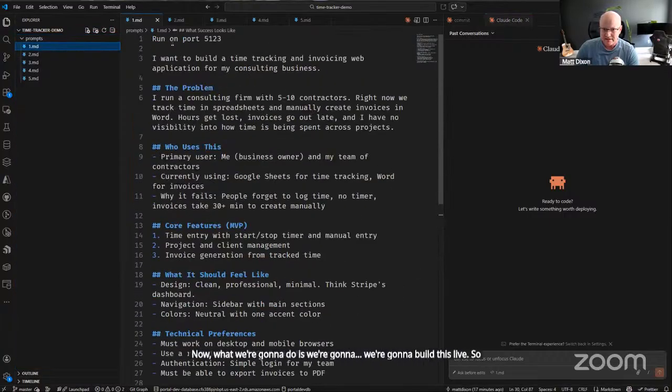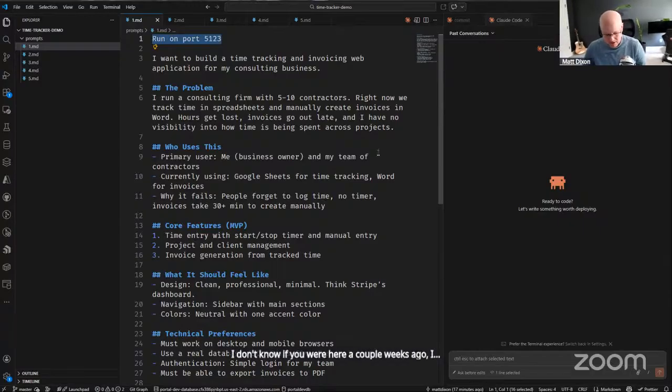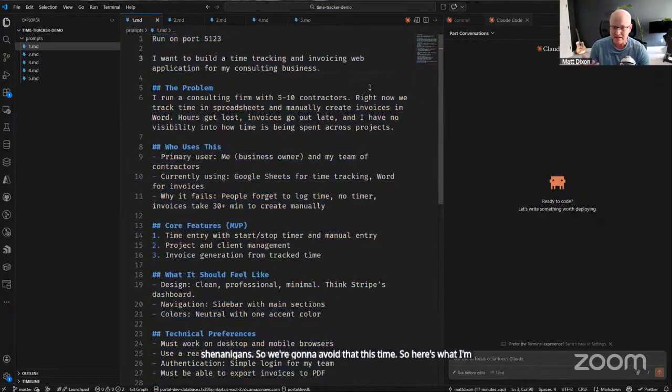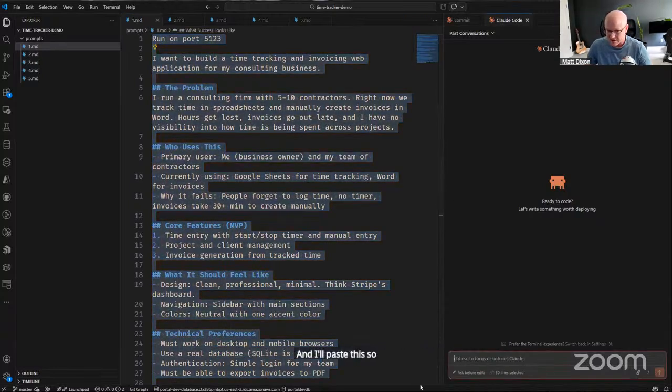So here is, oh, and run on port. Last time, I don't know if you were here a couple weeks ago, it wanted to use the same port, so we had conflicts and all sorts of shenanigans. So we're going to avoid that this time. Here's what I'm going to do: I'm going to tell it the problem, who's going to use it, the core features, what it should feel like, and I'll paste this so it can get started.